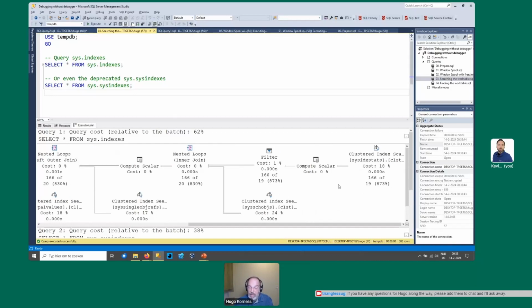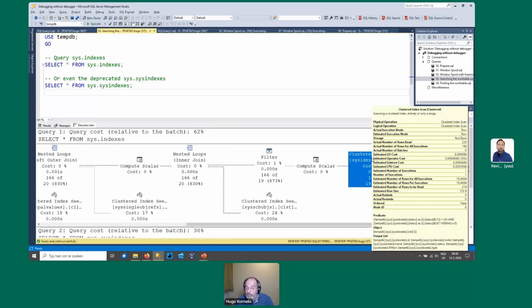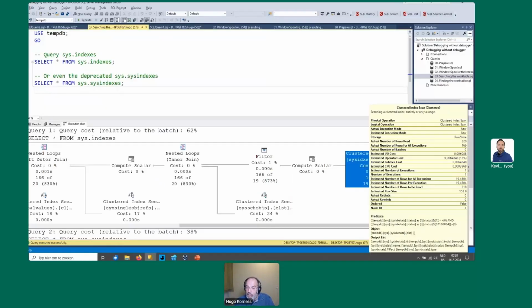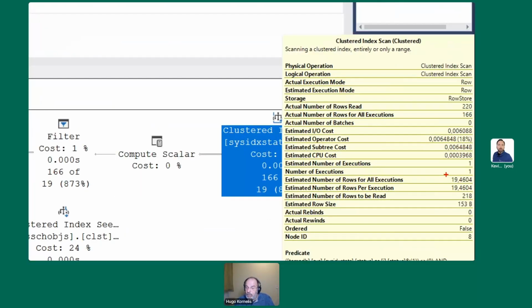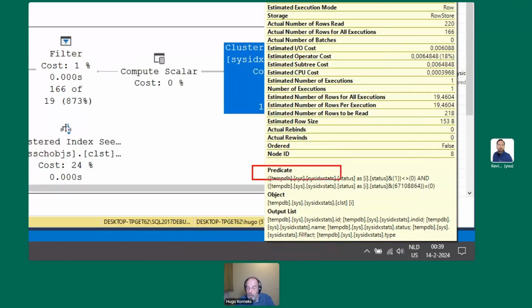You don't need to know this. I didn't know this, but this is where the actual data from the indexes lives. I know that now because I figured that all out. And if I look at this clustered index scan, you will see that it returned 166 rows, but it read 220 rows. So there are 220 rows in the table, and only 166 were returned. Why? Because there is a weird predicate that tests some values in a bitmap.